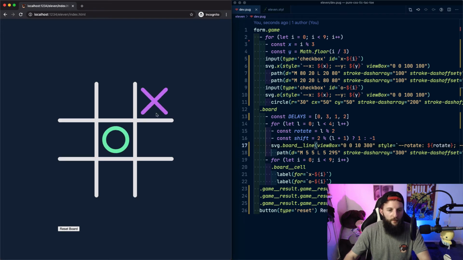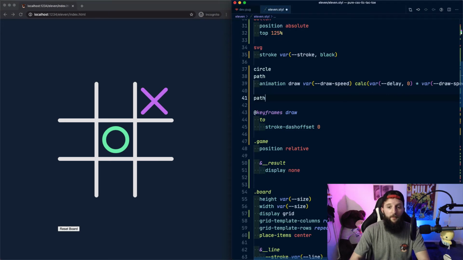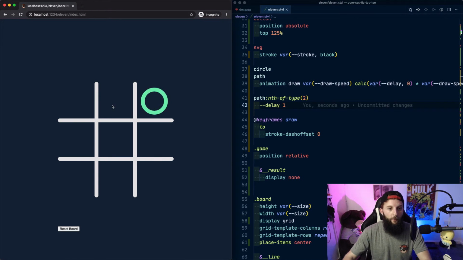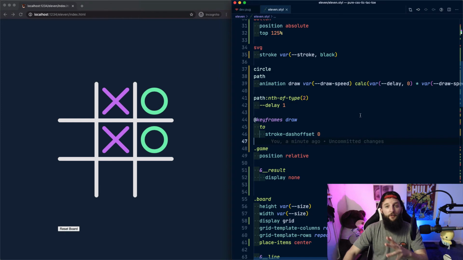However, our crosses still don't have that stagger. To fix this, we can use a scoped delay variable on any path that is nth-of-type 2, which would be the second part of our cross. If we set delay to 1, and now we try this in our demo, we can see that the cross is staggered.